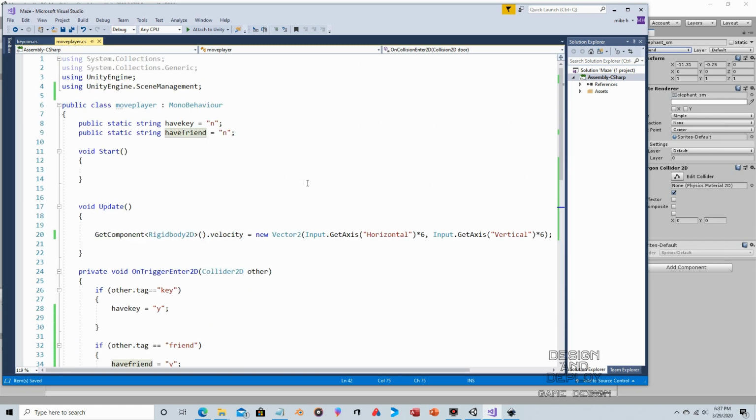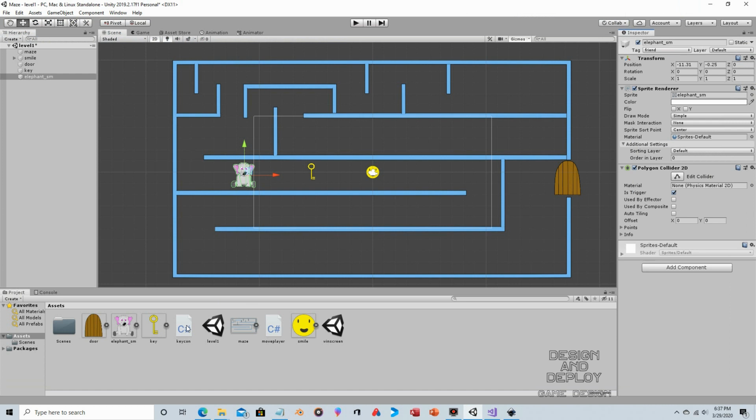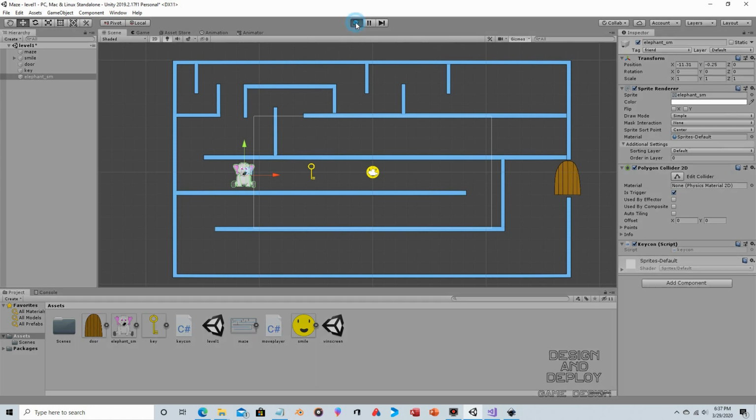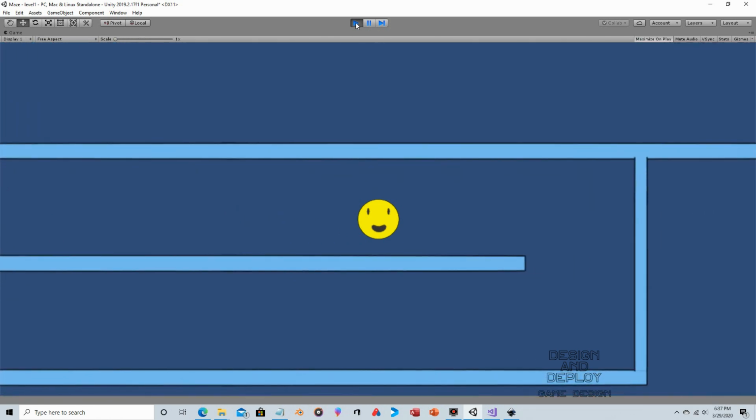We need something that picks up the friend. So I did KeyCon. We could actually use the same script. Yeah, actually, this is fine because all this does is check to see if the smile has collided with it, and all it does is destroy the object. We can use the same thing for the friend. So KeyCon, we'll put that on friend. We'll actually do this twice. So we'll grab the key, but we won't grab the friend. Sorry, friend.